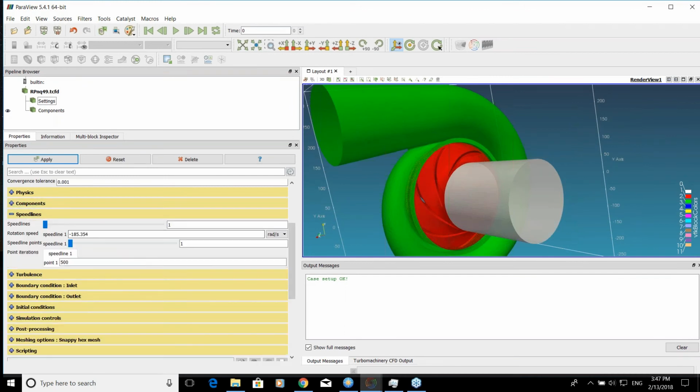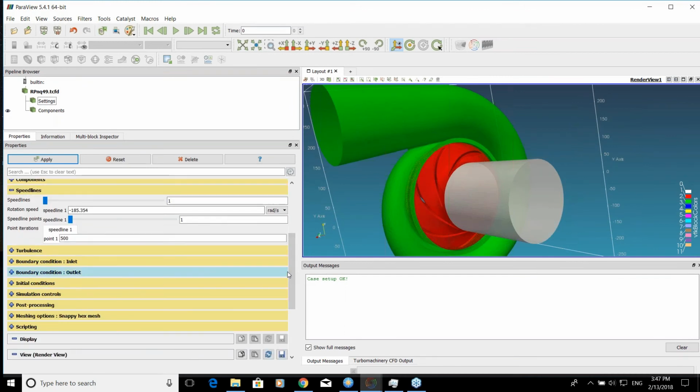Next one is the speed line. Here you basically define the regime of the simulation of your machine. Now we have this rotation speed, which you can define in radians per second or in RPM. I think it corresponds to 1770, so this is the equivalent definition. You can define more speed lines. I think pumps always run at one condition, but for compressors, for example, you can define more speed lines, and each speed line basically holds one speed of rotation.